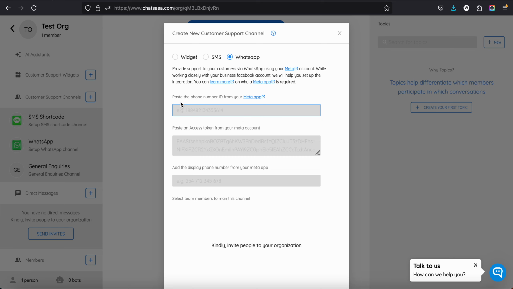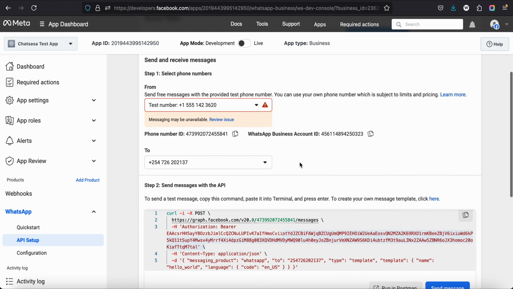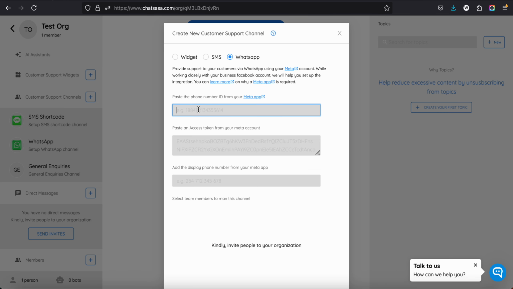So we see the first field requires to paste a phone number ID from your Meta app. So in this case, I do already have an existing Meta app that I had gone through the creation of in a previous episode. So I'm just going to go over and copy the phone number ID, and I'm going to navigate back and I'm going to paste it here.